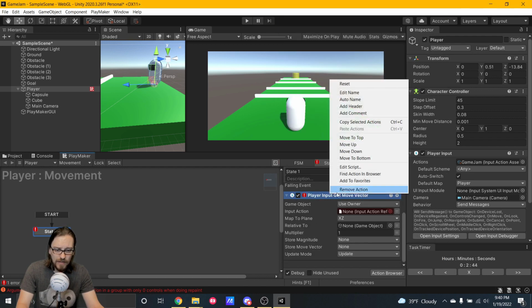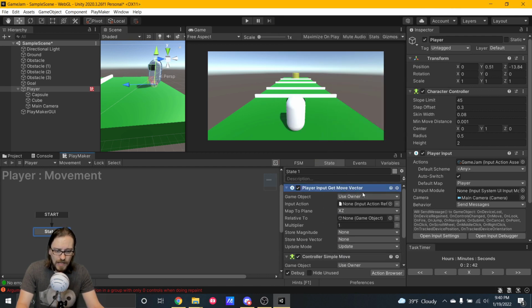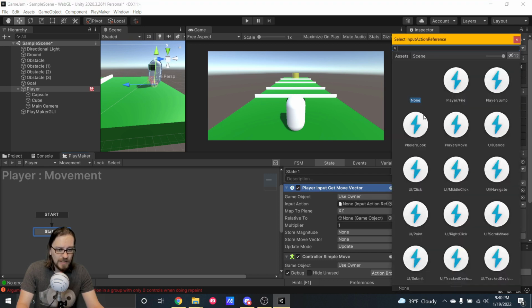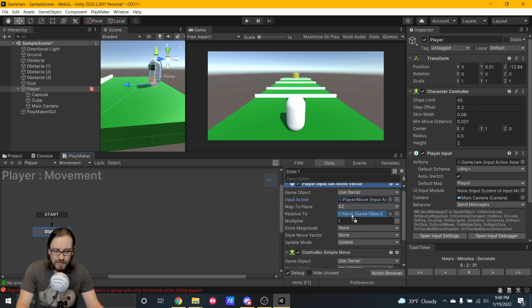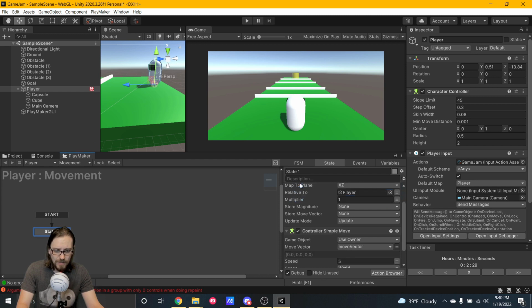Just double click and right click, move to top. I'm going to do it based on the owner. Now I've got to find the input action I want, and I want player move. It's mapped on the X and Z. I want it to be relative to the player, not the camera, because the camera's angled weird. I'm not going to do anything with the multiplier, and store the move vector as move vector.